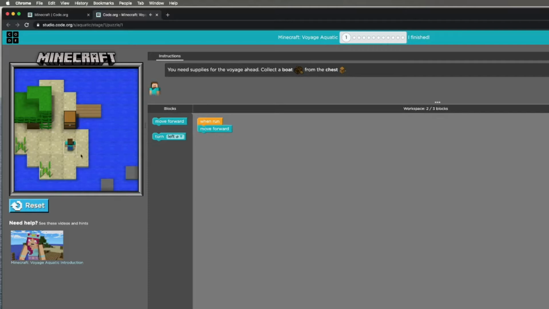Okay, so I see that it's not able to reach the chest, so I'm going to reset and drag this block called move forward and attach it to when run. So now when I run the program, my player moves 2 steps forward. Each block moves 1 step, and we'll see if it reaches the chest.